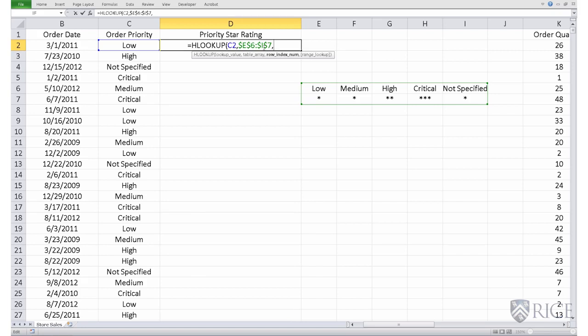Row index number. So the HLOOKUP command will access this lookup table, would access the very first row and try to match the order priority. Whenever it finds a match, which particular row do I need to access? So I need to access the second row from there because my priority star ratings are given in the second row. So put a number 2 there, comma, and I want an exact match. I do not want an approximate match. So put a false there.